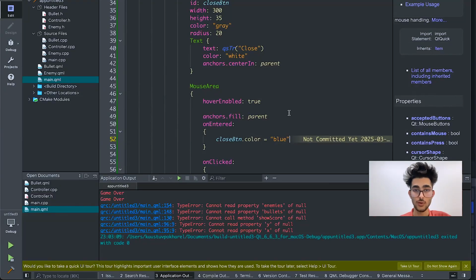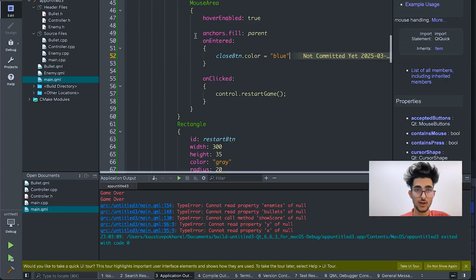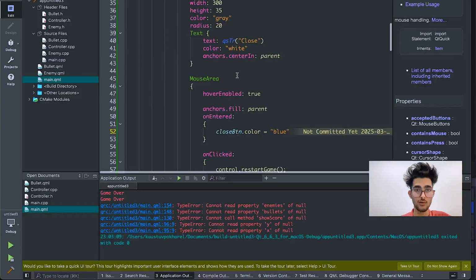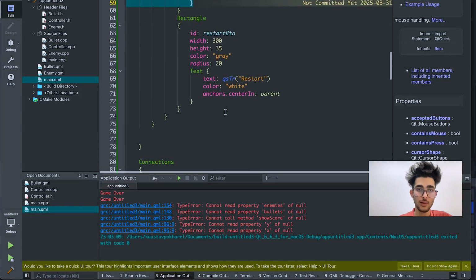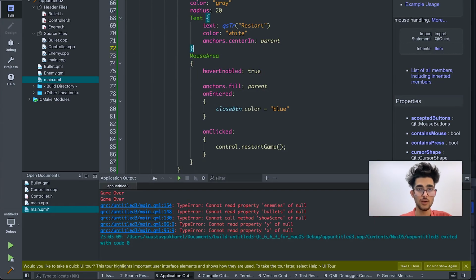Hi there everyone. So we already made the button and then we checked the game over logic, but this was entirely supposed to be inside of our restart button, right? So I'll just copy this mouse area and paste it inside our restart button rectangle. You already know what this mouse area does, right?